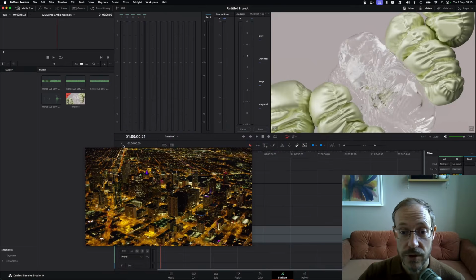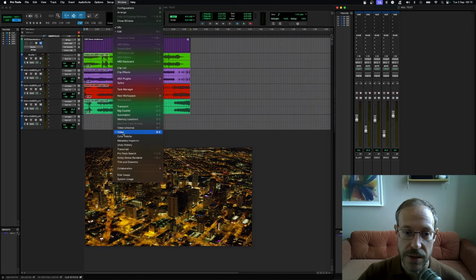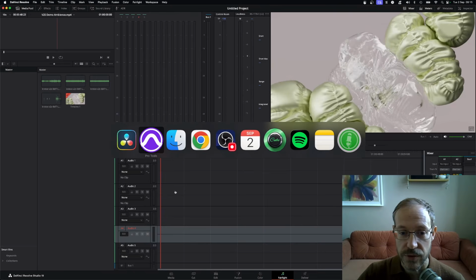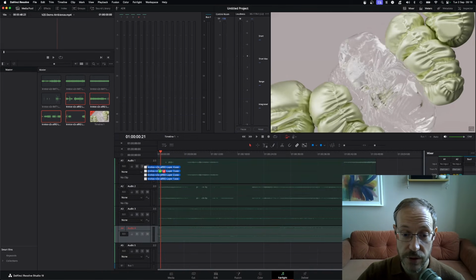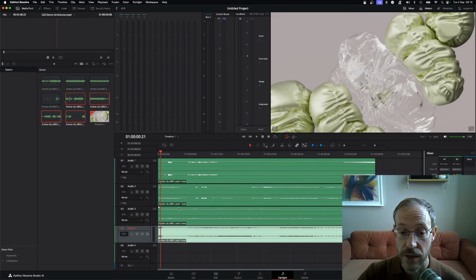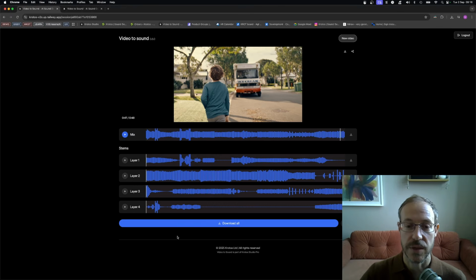Jumping over to Resolve, or any other NLE, the process is exactly the same. Once you've got those stems, you can just drag them into the audio part of that software. In Resolve, I'm just going to drag them into Fairlight, and there we go. We've got that ready to go in our video, and I can edit those, cut them up, and do whatever I want. So we've got a really powerful workflow with video to sound that allows you to quickly get a video in and automatically get a background ambience for it, whether it's a short clip, a single scene or multiple scenes, and download that for customization.